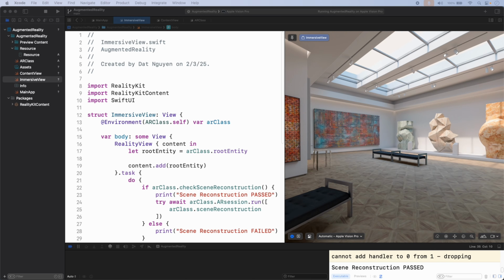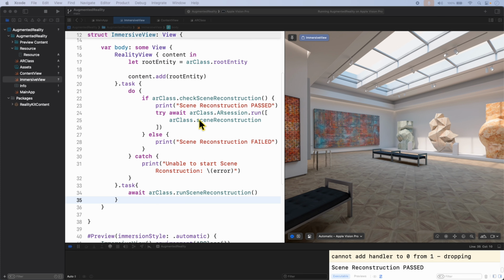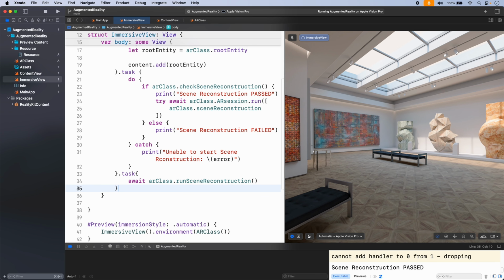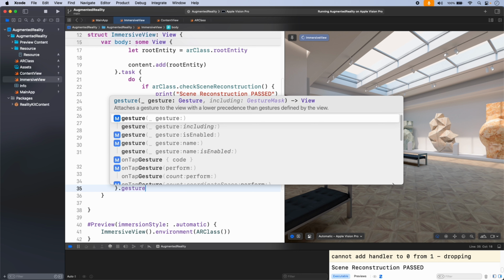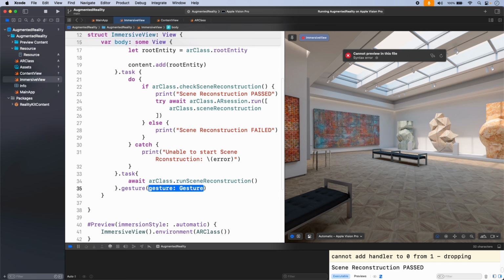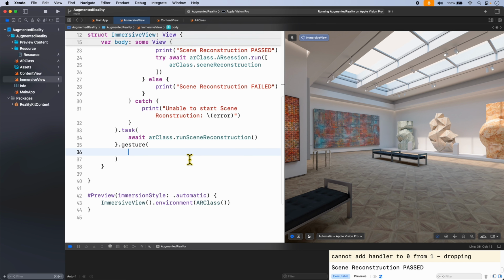Now let's interact with the surface anchor model entity with a hand gesture. Let's go to Immersive View. After Task, add a gesture modifier. We're going to add Spatial Tap Gesture. This gesture will give us 3D coordinates of the tap on an entity.